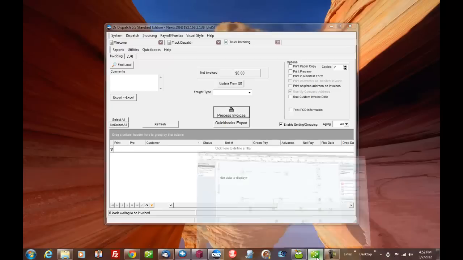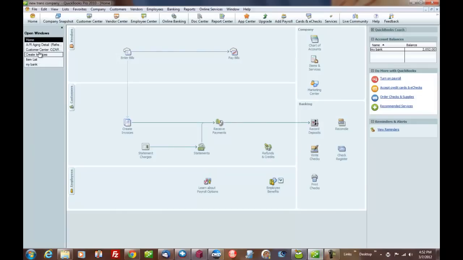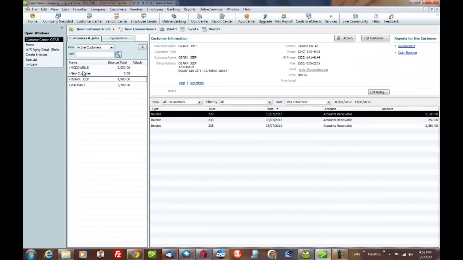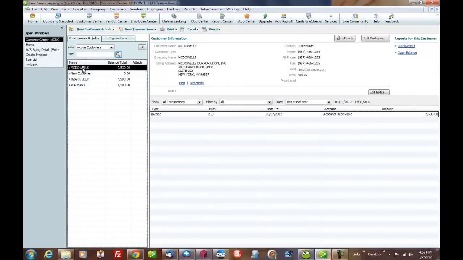Let's look and see what it did real quick. I'm going to first look at our customer list. Now remember, we just had one customer before. Now we have the ones that were added by Dr. Dispatch automatically. You enter your data one time. It goes from Dr. Dispatch into QuickBooks, puts in the customer, adds the invoices underneath the customer.